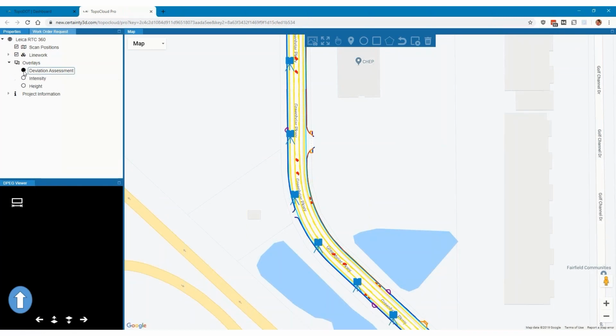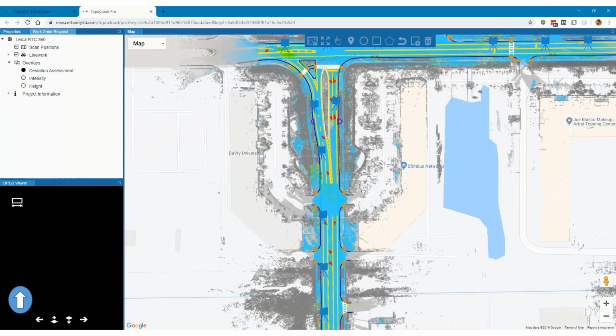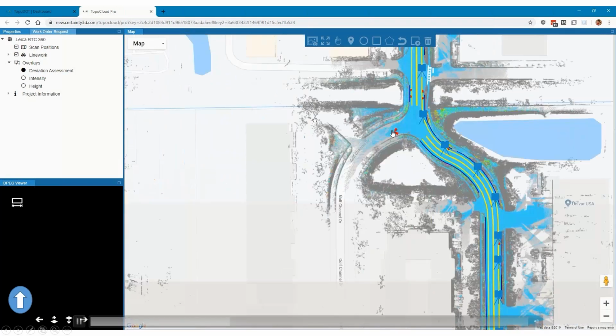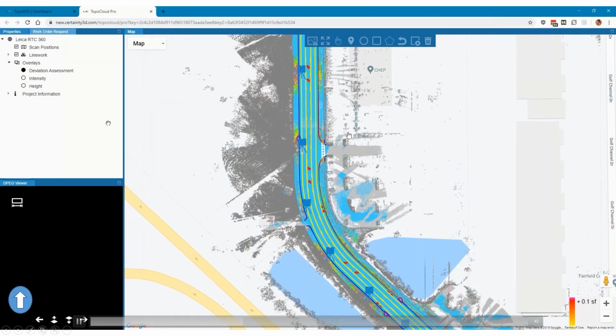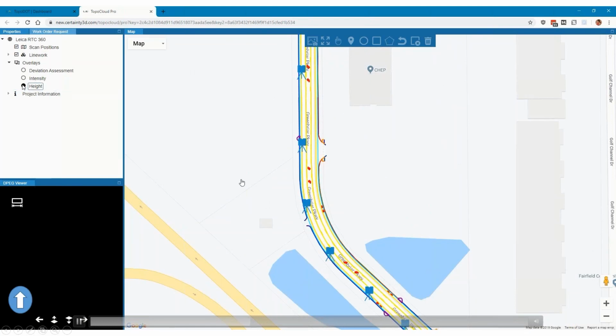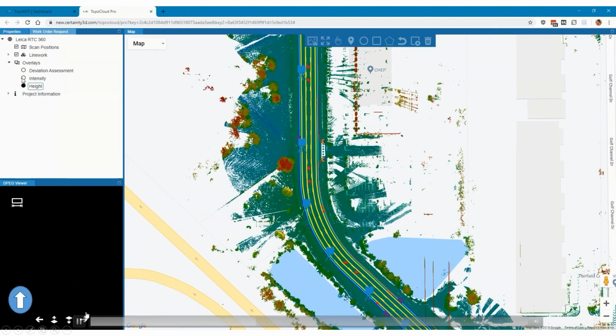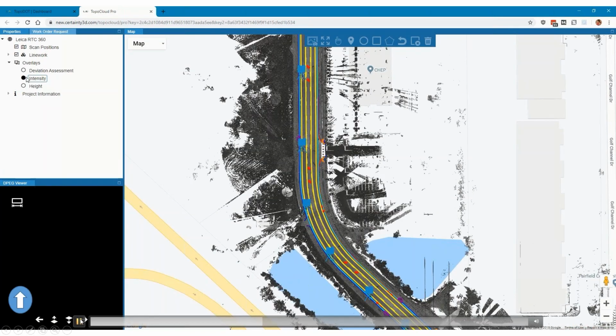Now, you can look at the point cloud in a lot of ways. Deviation assessment tells you if there's any separation, so you get a feel for the quality. And these come in very quickly. This is the height elevation map of the point cloud, which is very useful. And this is just the intensity.